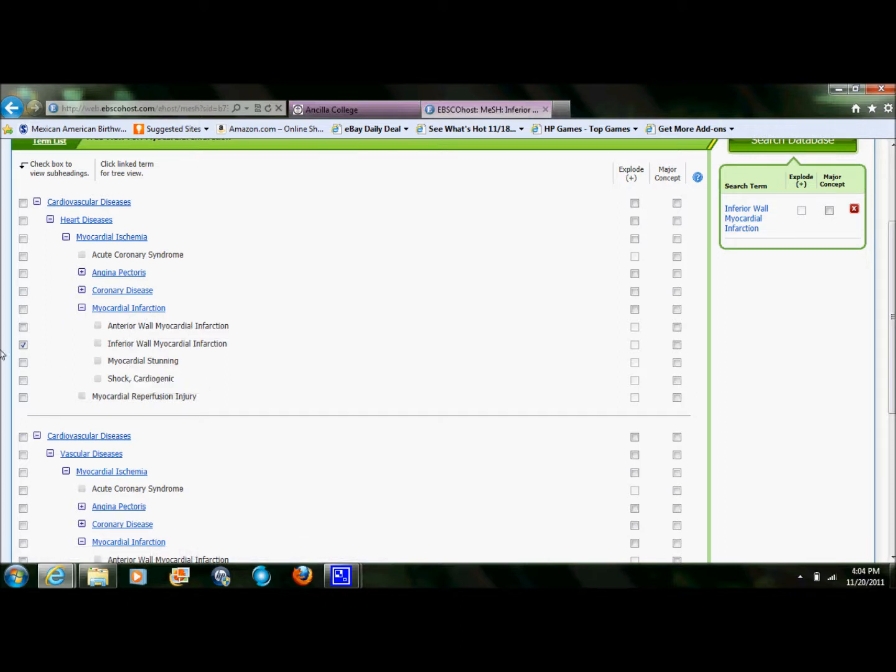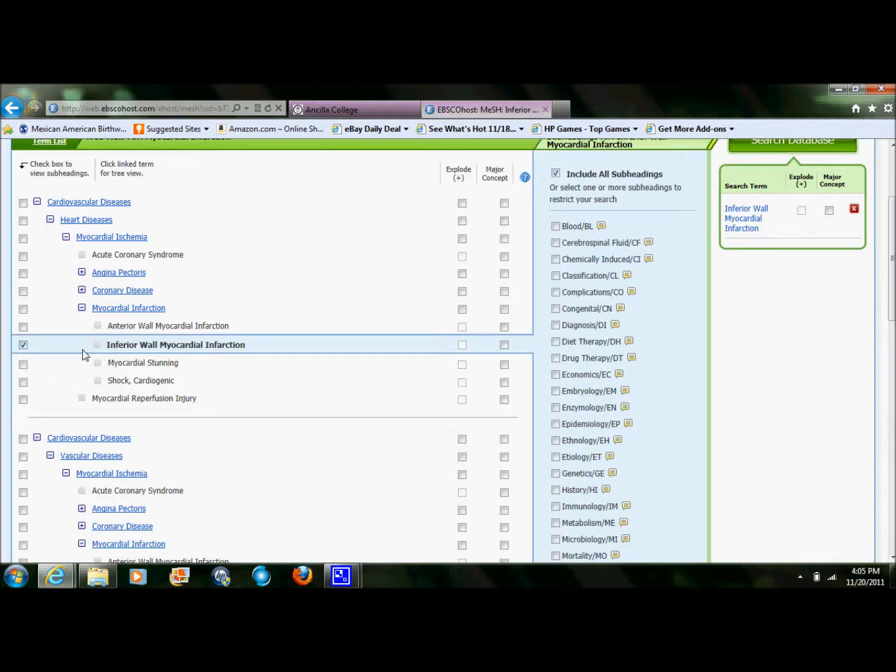For now, we'll continue to focus on the inferior wall. We want that to be the main focus of our paper, and so we want articles that focus on this type of infarction. This is where major concept comes in. By clicking this box, I'm telling the database that I want articles where this subject is the main focus, with most, if not all, of the research about this particular type of infarction.